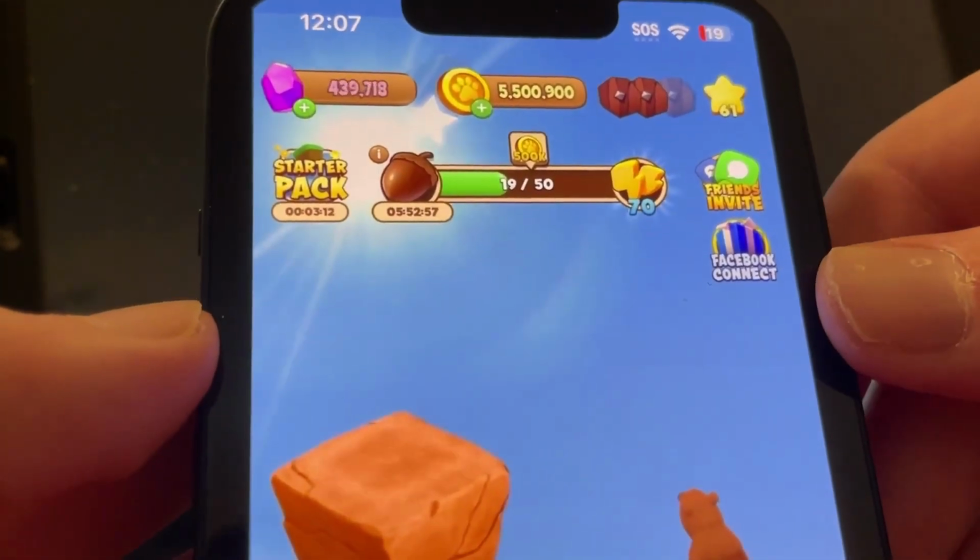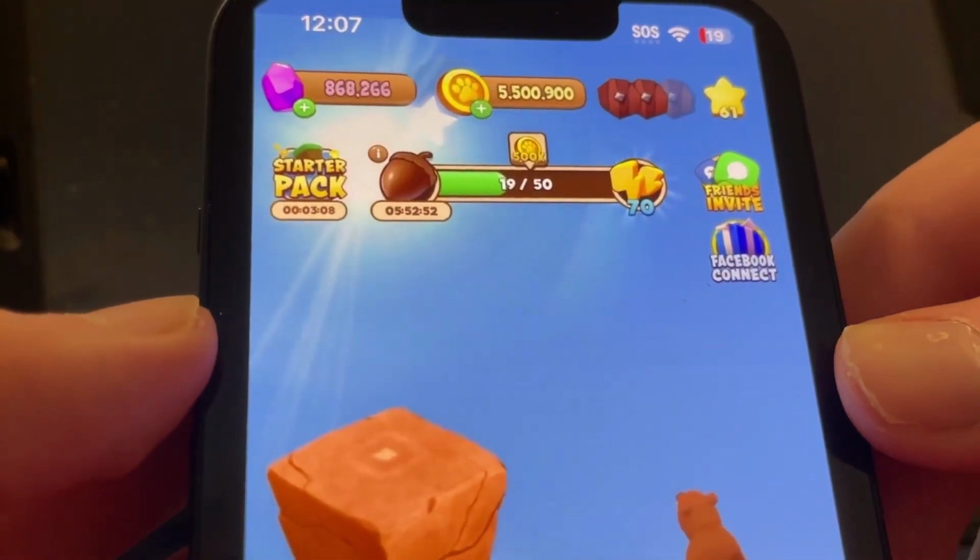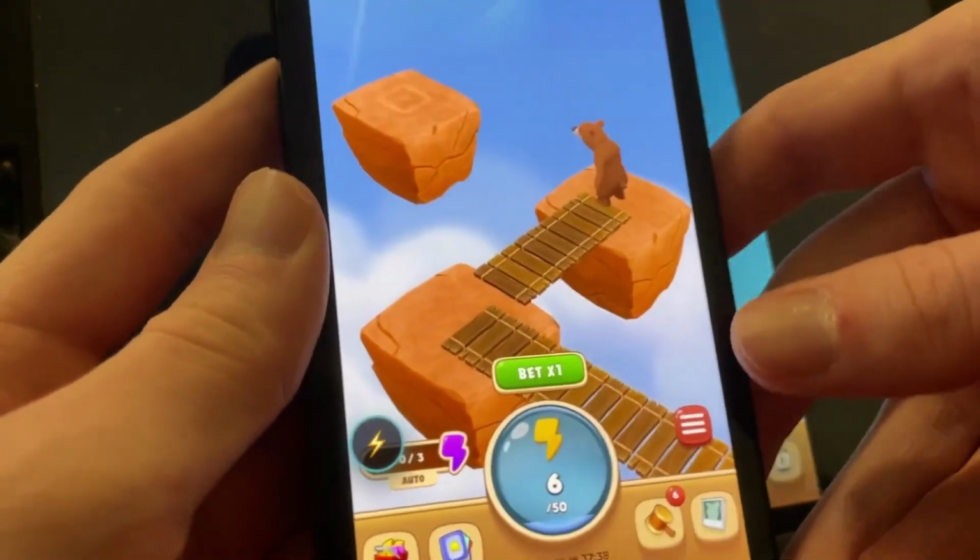So I'm going to show you guys how to download this onto your device. It works for iOS and it works for Android, so nowhere is going to be found. Let's get down and dirty.